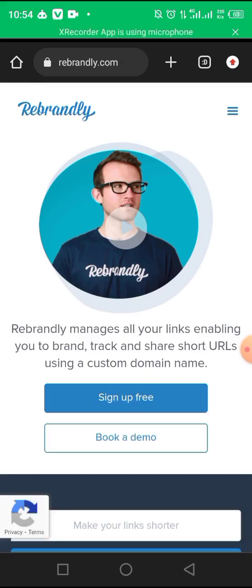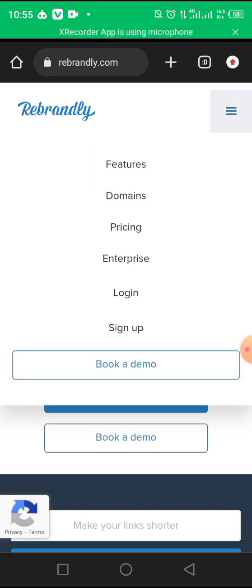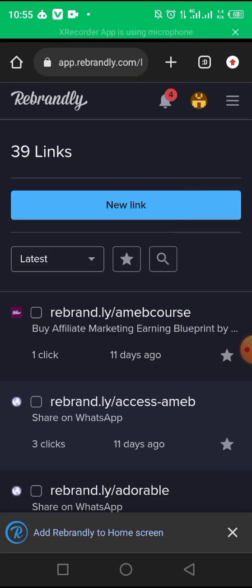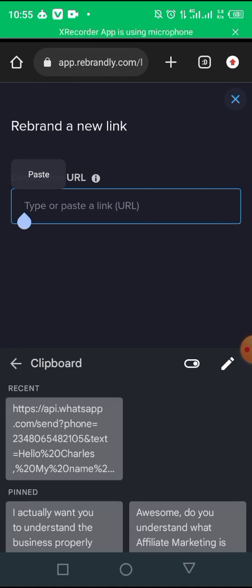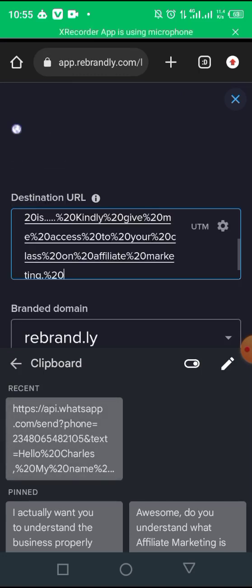For me, I already have an account, so I'll click on these three dashes up here, then I'll log in. Once I log in, it will take me to the site. Just click on new link. You can see that new link there. Paste the long link you just copied from that Postcron site. So we just pasted it.